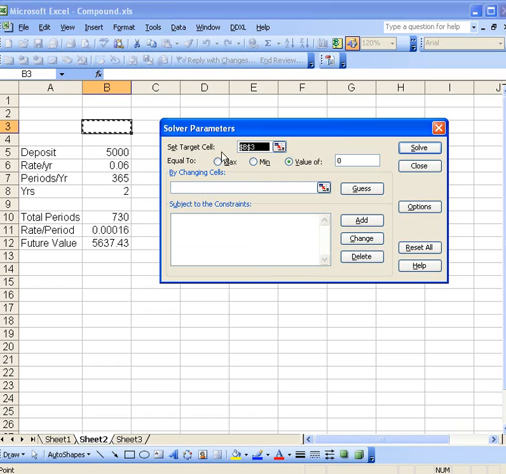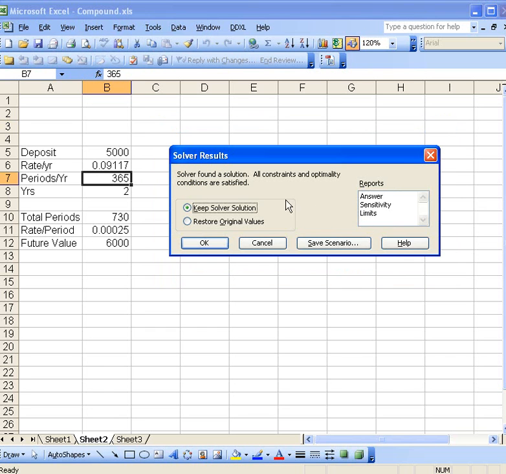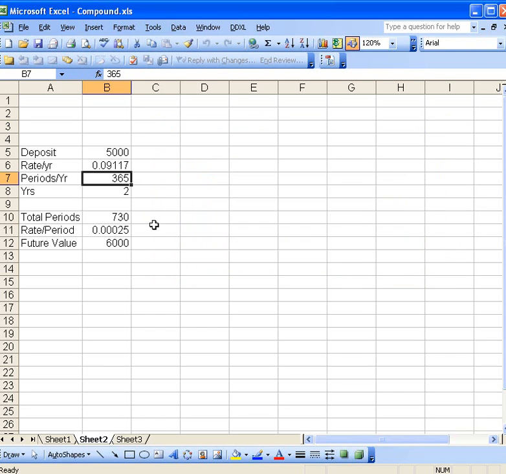The first line says you want to set the target cell. In our problem, the target was going to be the future value down here, and we wanted that target to be equal to, so I want to make sure I click the equal to the value of, and we wanted to make that 6,000. And by changing, so we click down here, we want to change the rate per year. That's what we wanted to do. Tell it to solve. It says, we found a solution. Do you want to keep it? Yeah. And you see it's going to be the same 9.12% was the growth rate that we found.